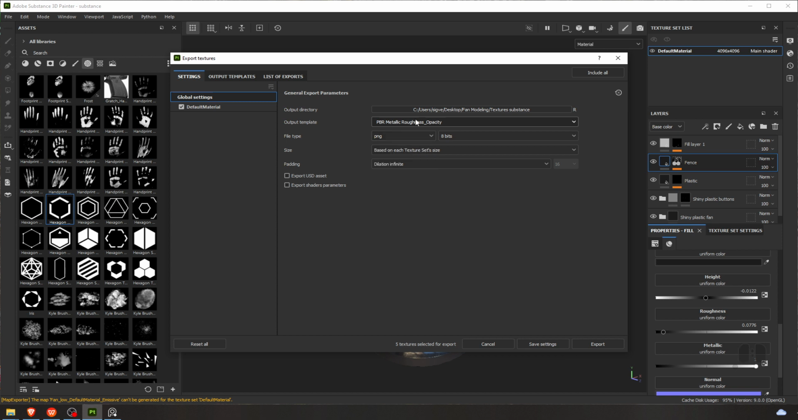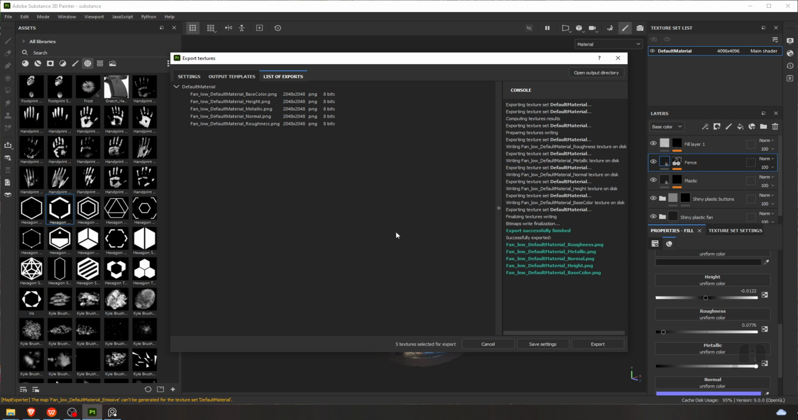PNG supports alpha channel, that's why I need that. Now for size, you can do 1K, 2K, it just depends on what you're doing. Let's just do 2K in our case, 8 bits, that's actually fine. Padding, that's everything good. And now just click export after you're done. Boom, so we exported that.